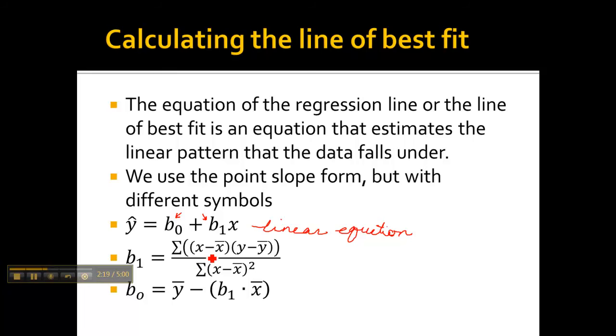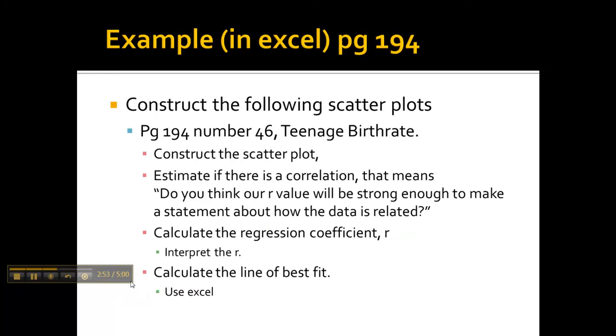Our slope is calculated by the sum of all the x's minus the x bars times y minus y bars, over the sum of the squares, x minus x bar squared. Again, obnoxious formula. Excel does it for us. It takes like 2 seconds to do. And then we plug in the y-mean minus the slope times the x-mean, and that'll give us our y-intercept. But again, Excel does this for us.